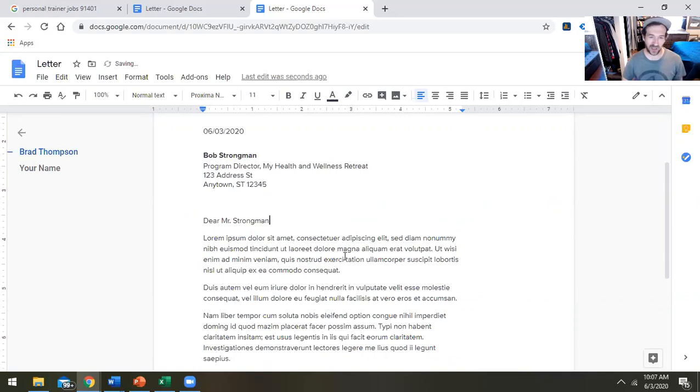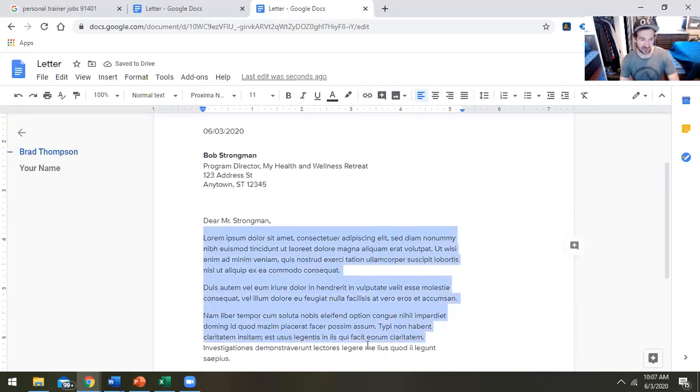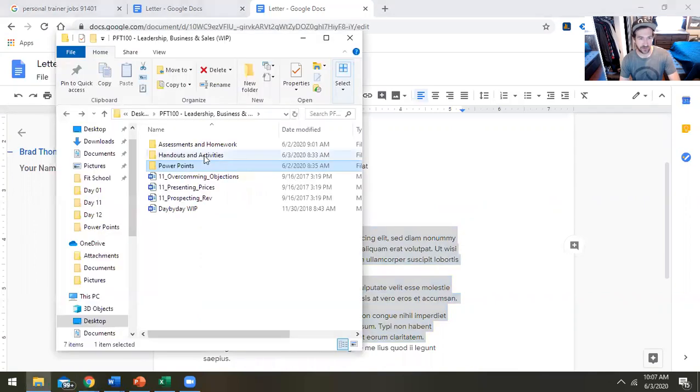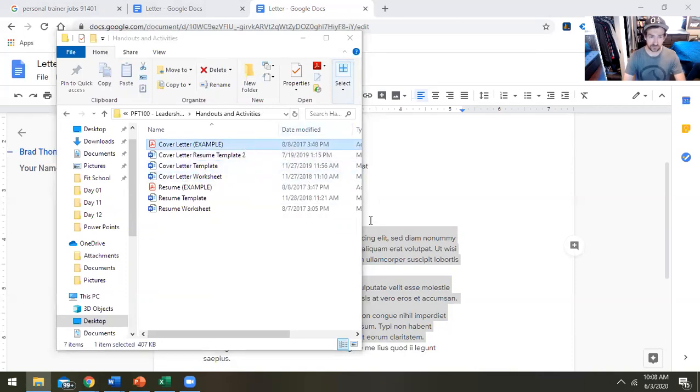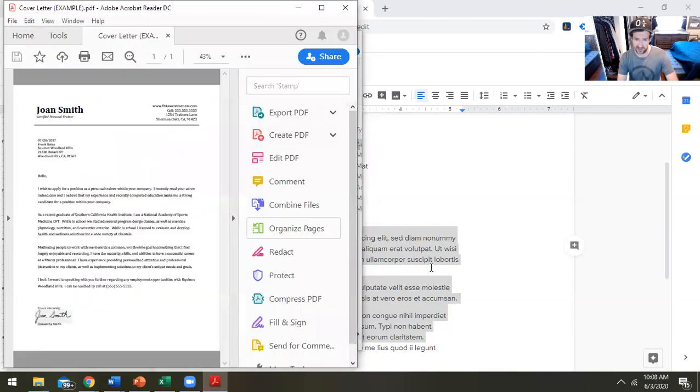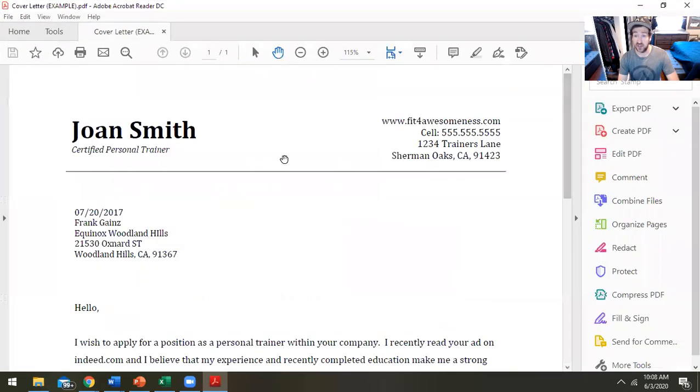Strongman, and then you would include all those basic sentences. So I've got a version that I'm going to send you guys that is not bad. There's a couple different templates out there, but here's our example, right? This is an example not using the Google Docs version.